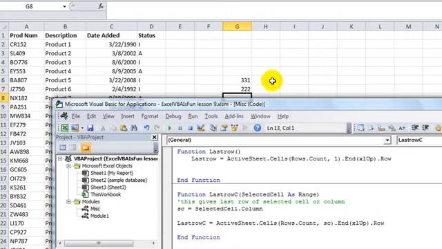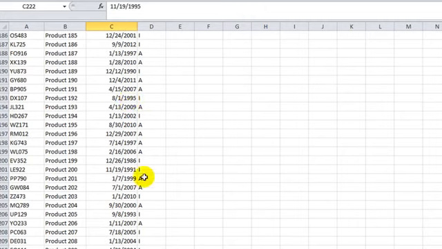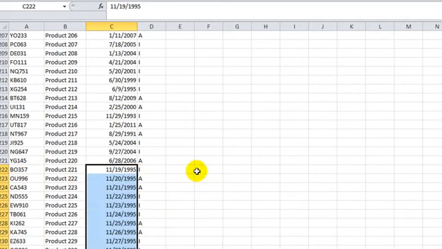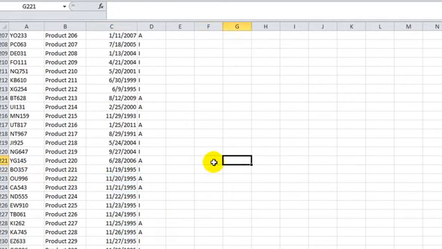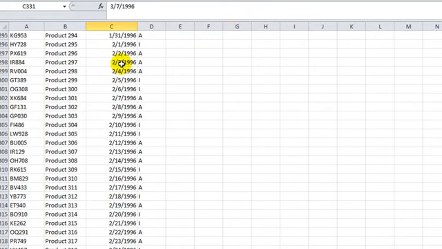Alright, let's see if that's right. 222. Let's see. Oh boy, it sure is. It looks like we stopped early on the dates. Let me click that all the way down. I don't know if our function updated yet. Looks like we'll need to run this one again. It is 331, which is now the end of the range.